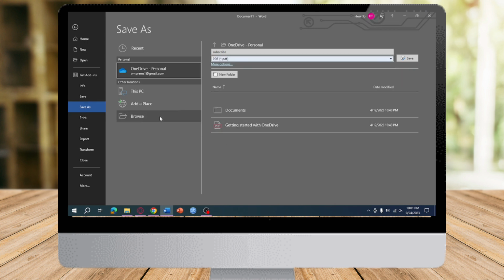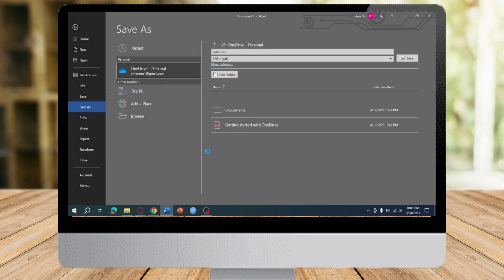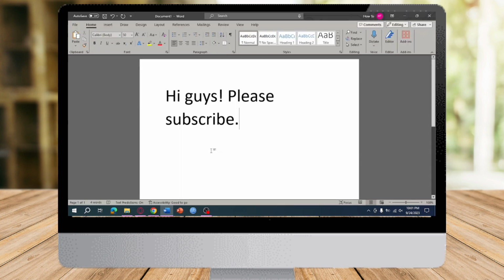You can also change the location where you want to save it. For example, I want to save it right here. As you can see, this is the file name and this is the file type. After that, I can just save it right here. And then as you can see, I have saved it.